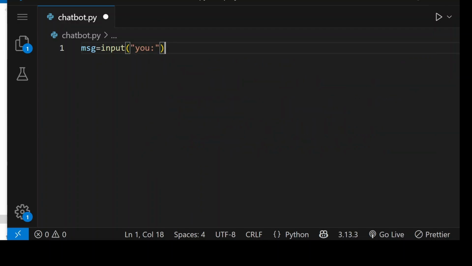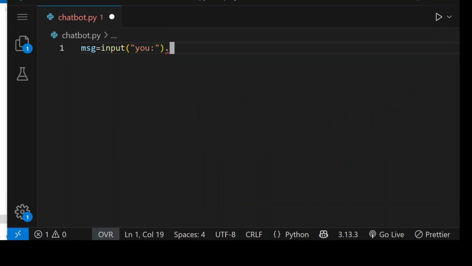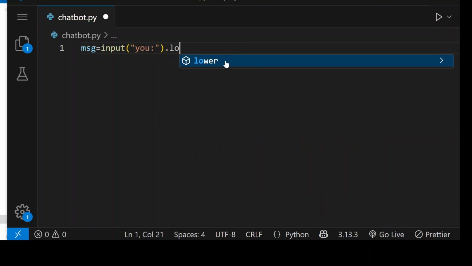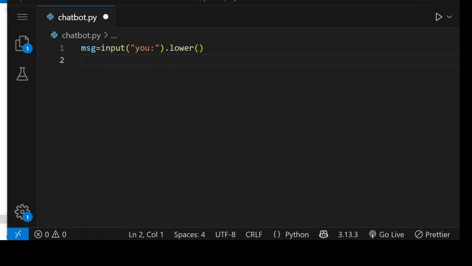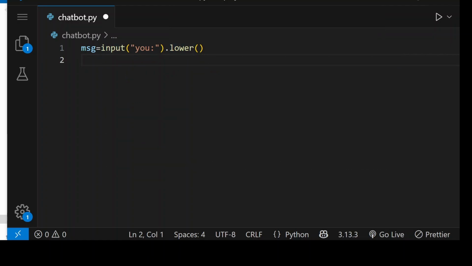And we want that it should be in lower case to avoid case issues. So here it will be dot lower. So here we have taken our variable, this is input, this is prompt, and we are converting everything to lowercase.